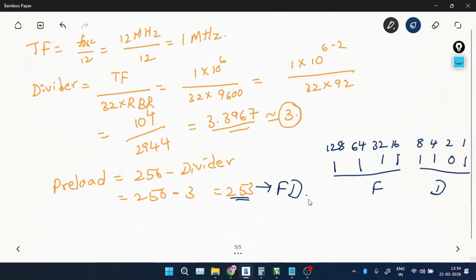Now this value has to be loaded into the timer. You have clarity of that. Next, you have to configure the serial communication registers. For that, the serial communication register, SCON, must be loaded with the value 50h. Now why is that? When you convert this into binary form, 5 will be written as 0101 and 0 will be 0000. Now if you observe this, sorry, I've written it wrong.